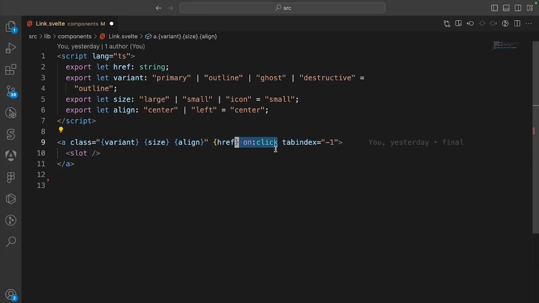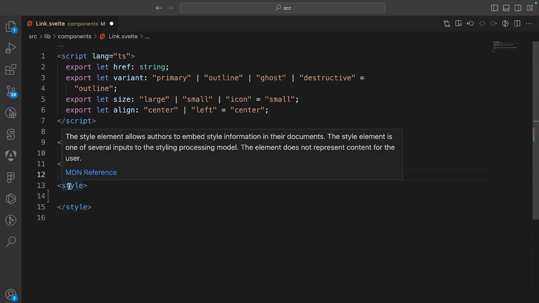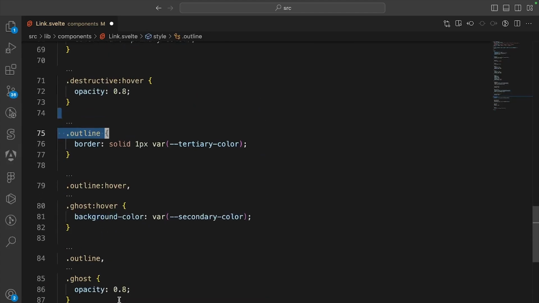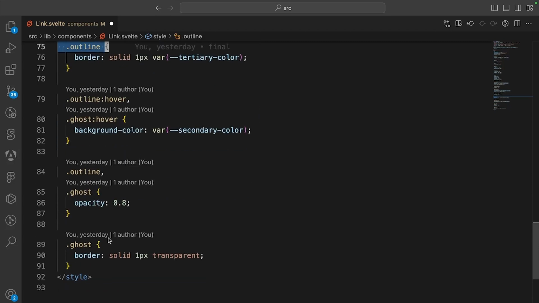This onClick can be listened to by the parent component, and then we're going to create a style tag. And just like before, it's going to have very similar styles, but it's not going to have the disabled styles.